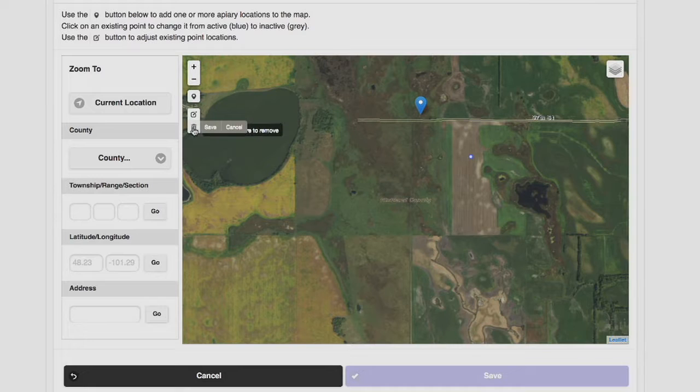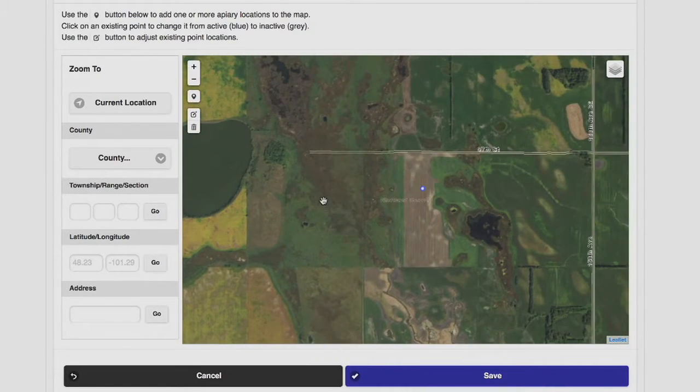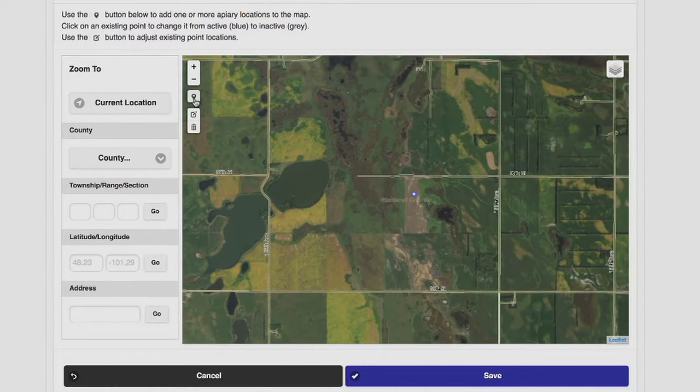You can also delete a location by clicking on the trash can and then clicking on the feature and hitting save. If you'd like to add a new location to a landowner that's already listed, you would click this teardrop, and then you would drop that teardrop by clicking anywhere you would like to register a location.